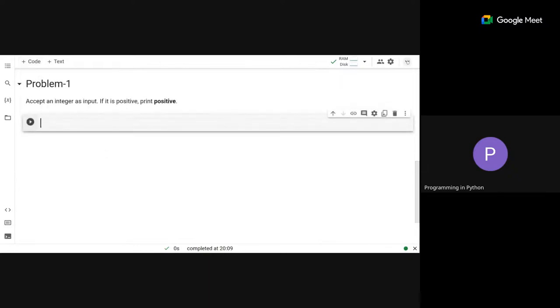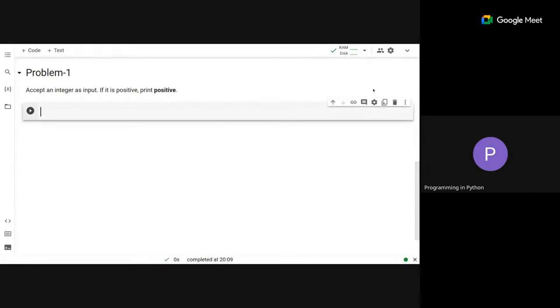Accept an integer as input. If it is positive, then print the string positive. This is what we are supposed to do. So how do we accept the input? This is something you must know already. Sorry, if else is not taught. No, that's what I'm going to do now.